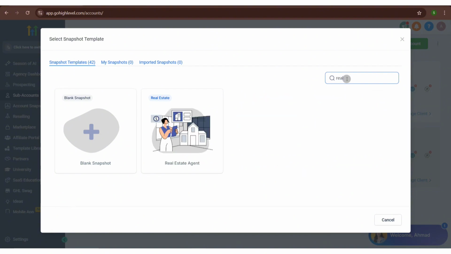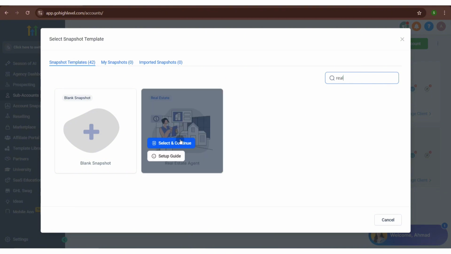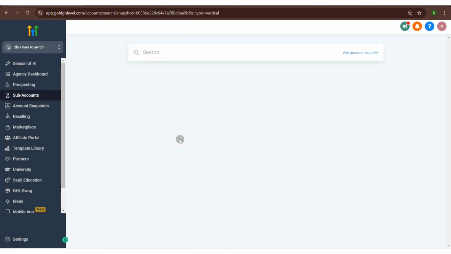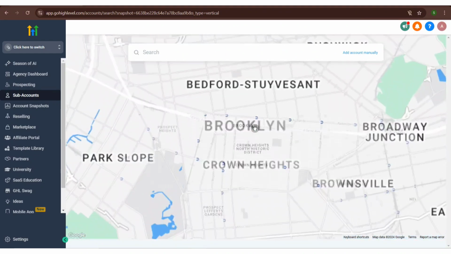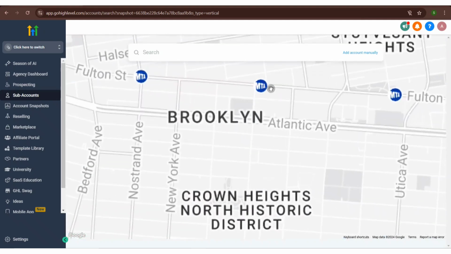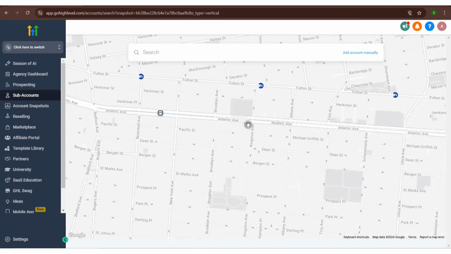Now hover your mouse on the real estate agent snapshot and you'll be able to find this select and continue button. Now click on that to use this as your snapshot. Now you get a bunch of templates for emails, SMS messages, workflows, funnels, websites, and more specifically tailored to real estate agents. In here, go ahead and search for the address of your real estate agency if you have that registered on Google Maps.